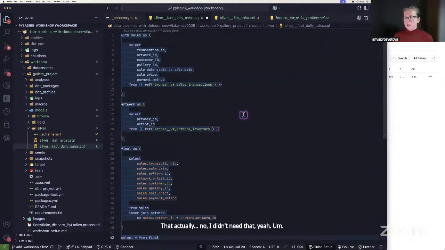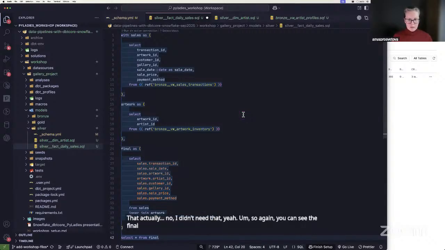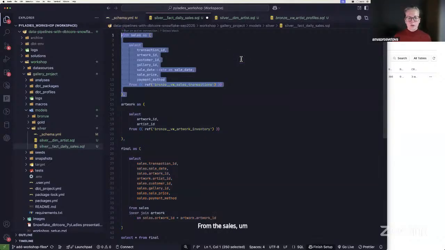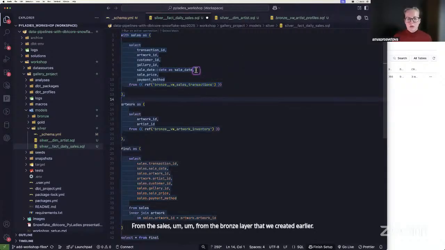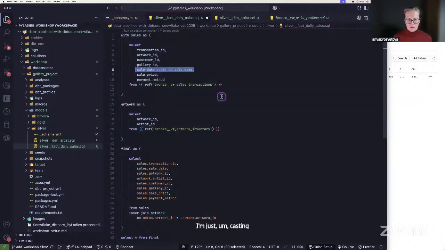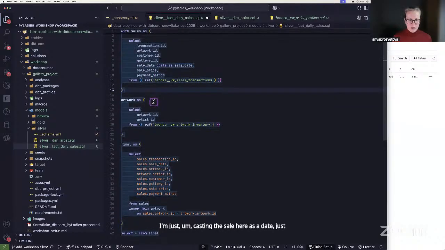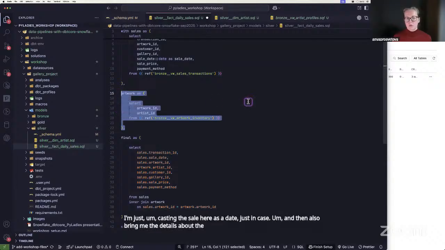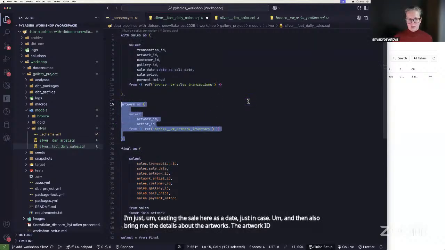So again, you can see the final model in the solutions folder, so if you want to copy instead of typing it. Basically here I'm saying get me all the sales transactions from the bronze layer that we created earlier. I'm just casting the sale here as a date just in case. And then also bring me the details about the artworks, the artwork ID and the artist ID.